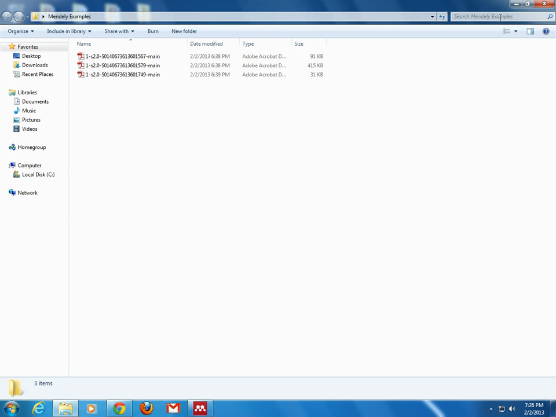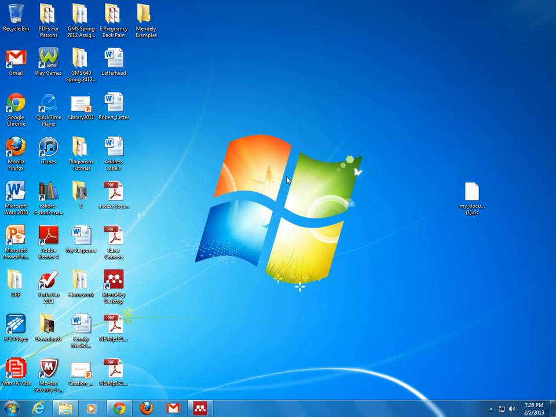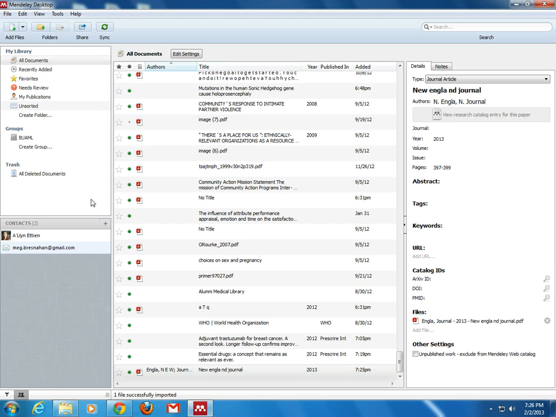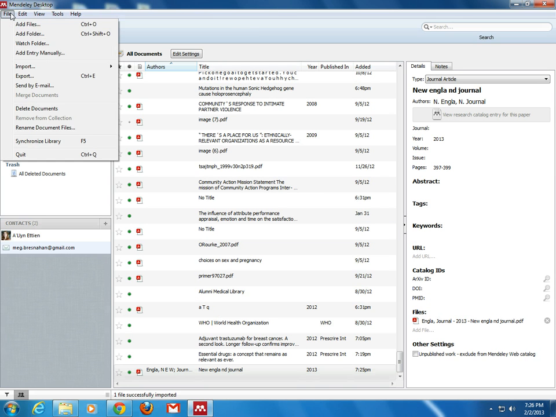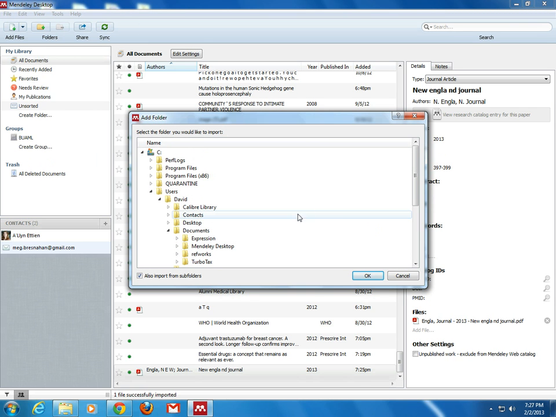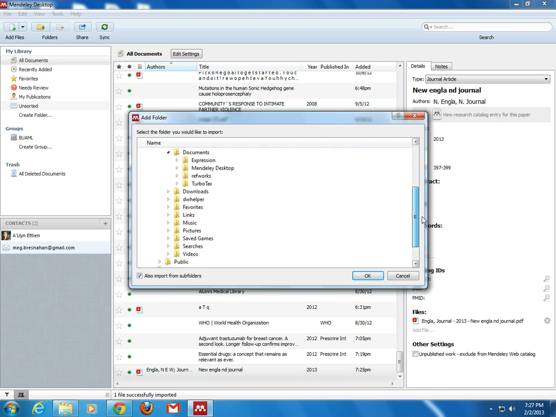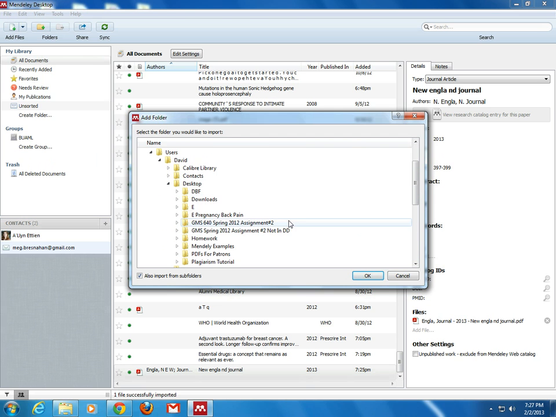It's not a problem for Mendeley. So if I want to import that folder, I can just drag it into that same welcome screen that I used before. But I also have the option here under File. I can obviously see here it says Add Folders. I can tell Mendeley which folder I want to use. That happens to be on my desktop, that particular folder, Mendeley examples. So I can say here, OK.